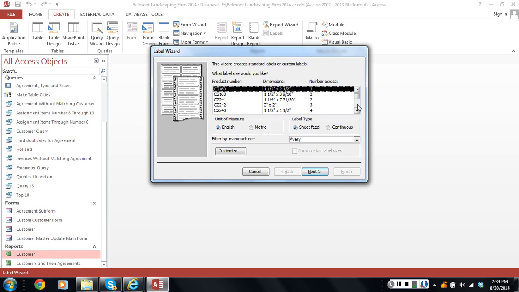Now let's just suppose, for argument's sake, that the Avery code we purchased is a common one. Here you see number across is 3. We'll just do that one. That's a very common one. 3 across is pretty typical. But look on the box of the labels. You'll notice this is sheet feed.